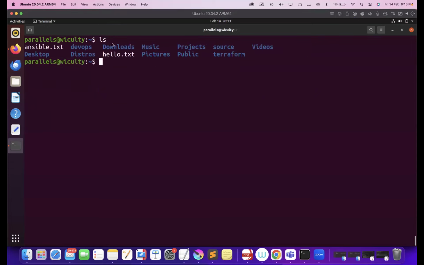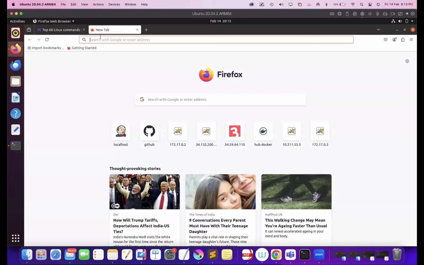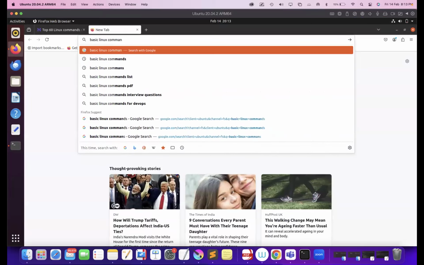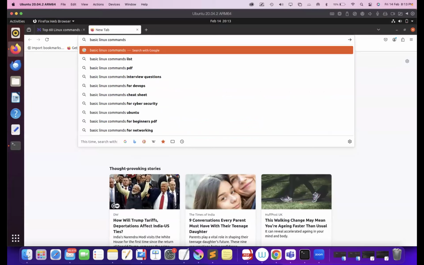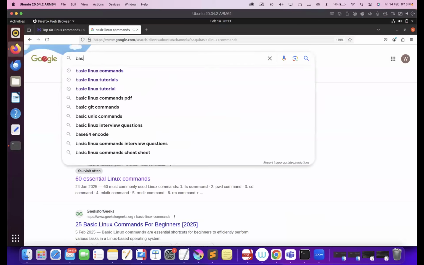Okay, so what you have to do now every day, after today's class, just open the browser and type something like this: Basic Linux tutorials. Not basic Linux commands, sorry. Basic Linux tutorials.